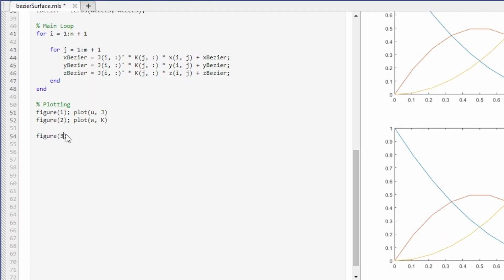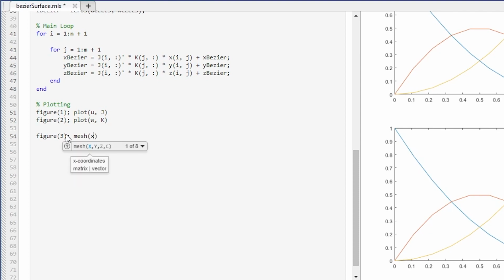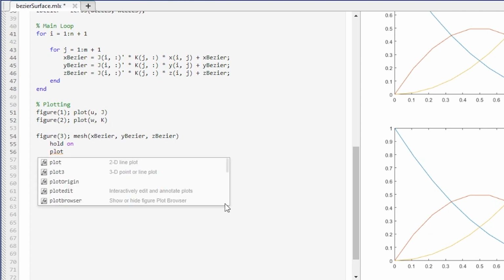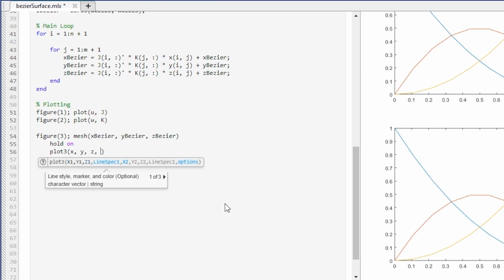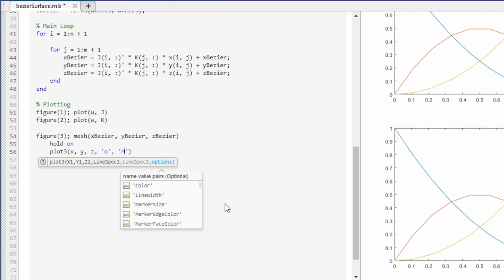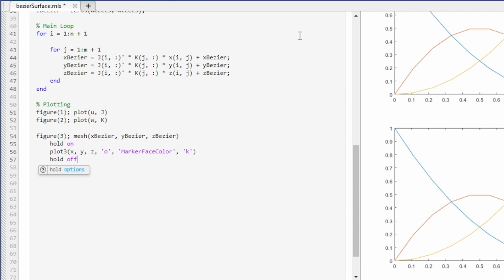In order to plot this, I will use the mesh plotting function. You just have to specify the x, y, and z coordinates, in this case, x Bezier, y Bezier, and z Bezier. Then hold on, because we are going to plot the control points as well. By using plot3, specify x, y, and z, those are our control points. And here I'm just defining that I want circular markers and the face color to be black. Then hold off. Now let's see the long-awaited result.